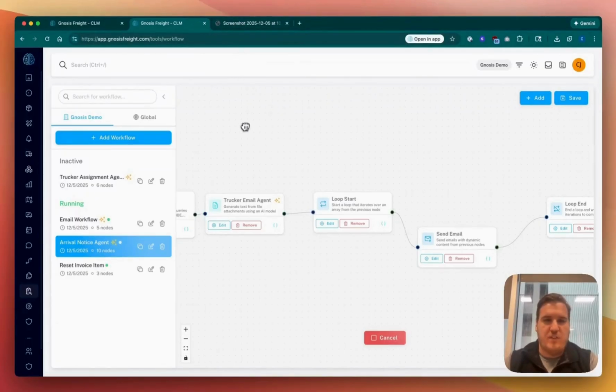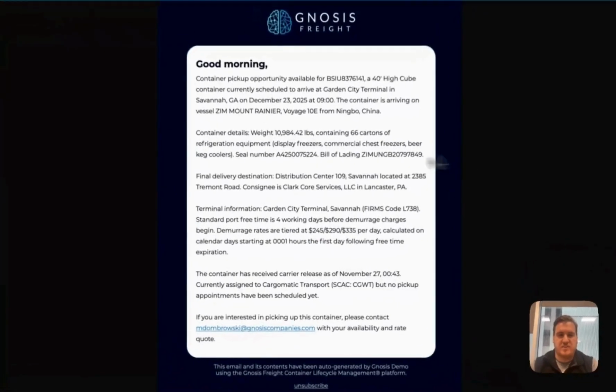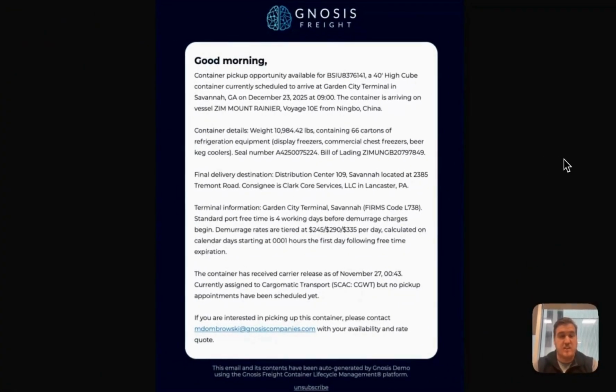All right, now jumping over to our email. So we have our arrival notice, we have our agent set up, we have all of our processes working. So now a trucker is going to receive an email like this, which is basically going to detail all the information that they'll need in order to go pick up this load. When a trucker is ready, all they have to do is respond to that email and we'll be able to make this load move happen.